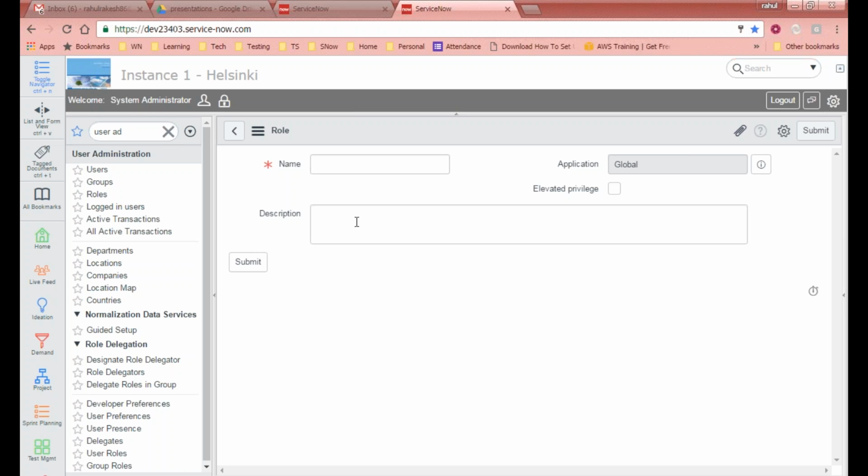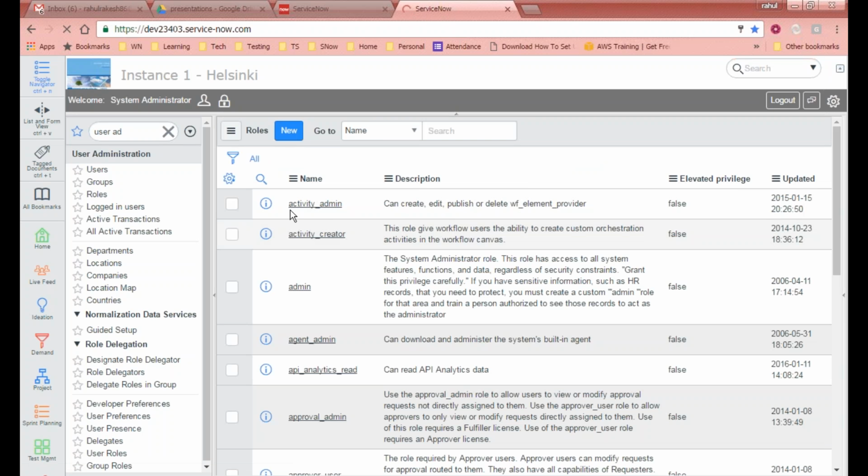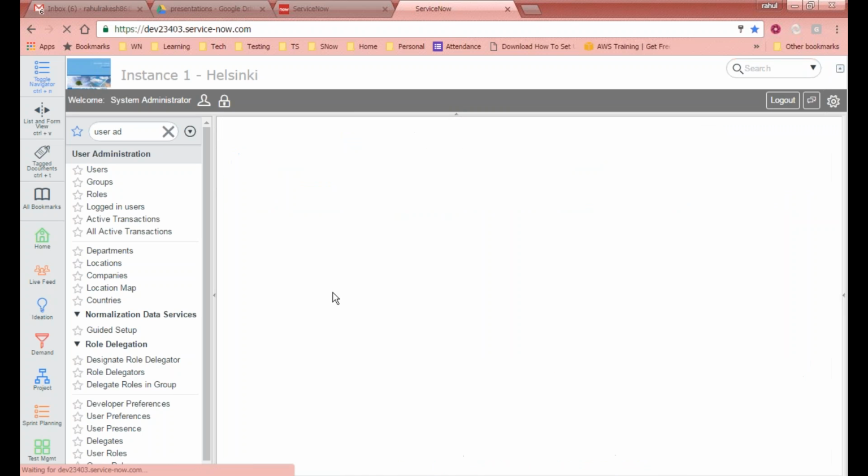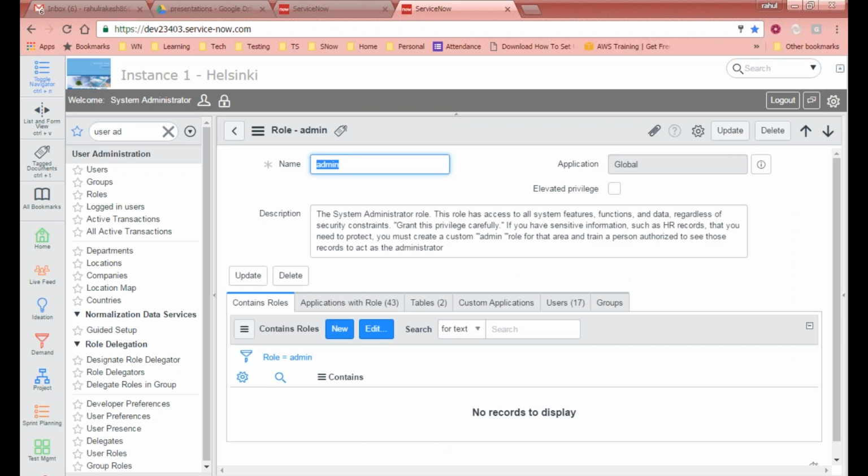All right. So you create this role. Now let's assume we created one role, and the role is, let's assume, admin. I'm going into the admin role now in edit mode, and again it shows me all the information I supplied while creating the admin role, and now I get the related list as well.